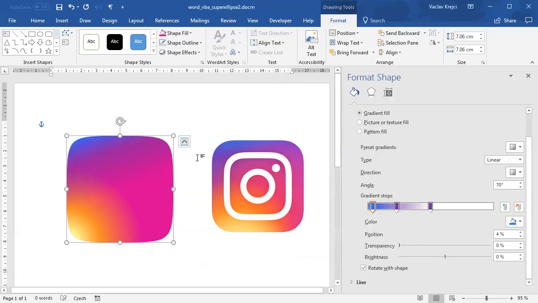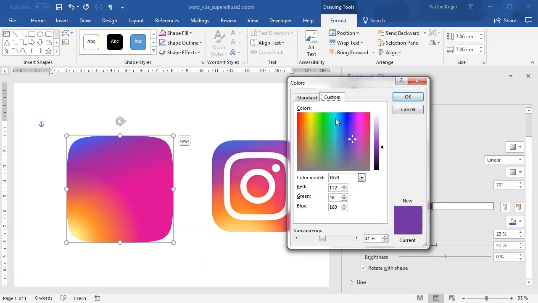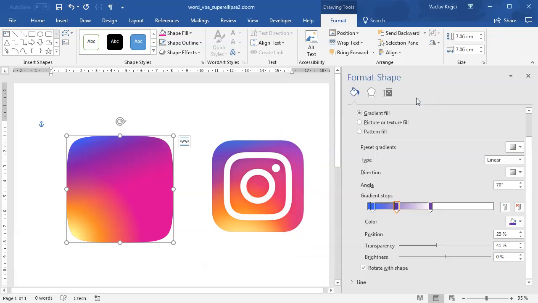Maybe this one. Seems almost the same. Maybe for the second gradient step, I may adjust the color as well, and I will move it more to the blue, so something in between violet and blue, like this. And I think I kind of like this result. Obviously, we can play with the colors a lot more.